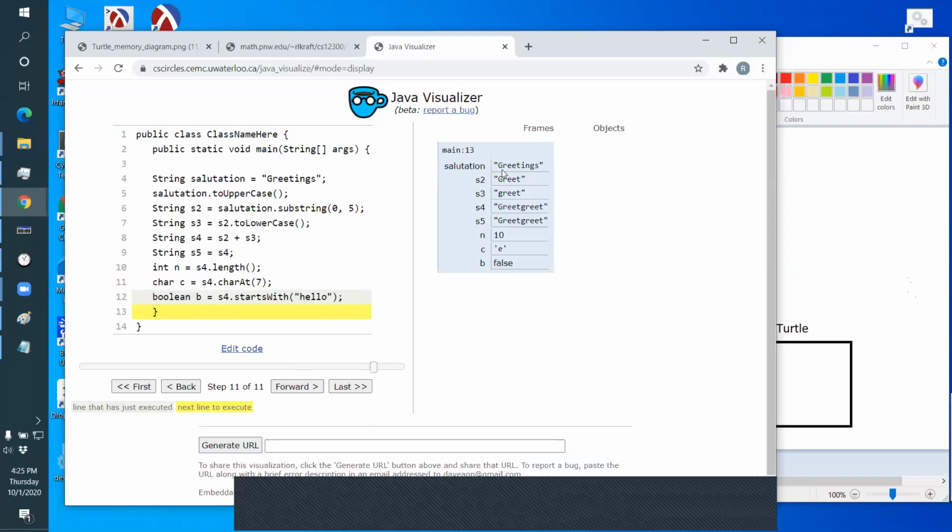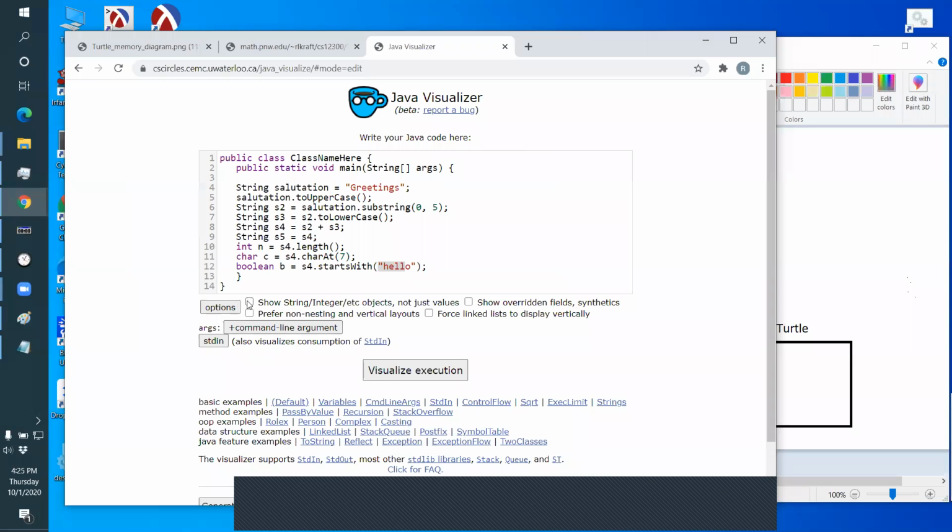By default, they pretend that strings are primitives and that they're stored right in their variable, like integers, characters, and booleans. Personally, I think that's a big mistake. But they at least give you a box to change that.